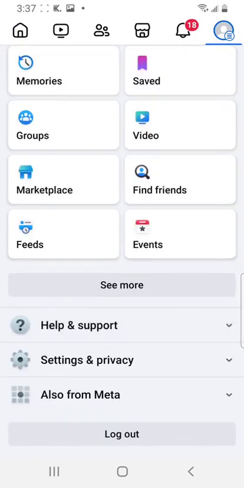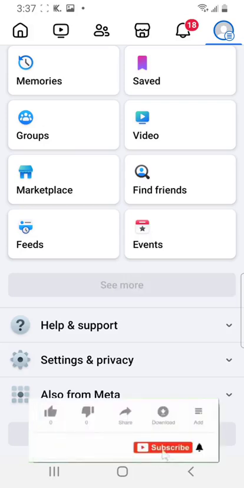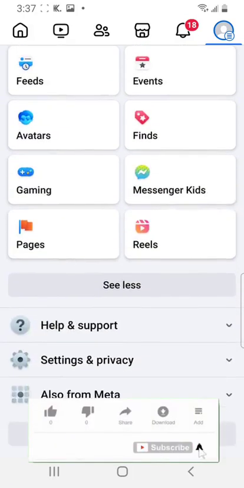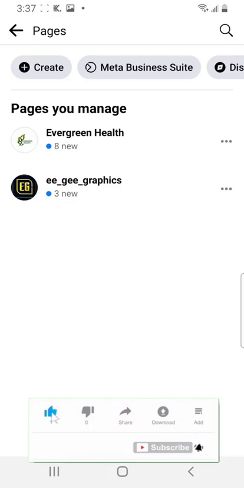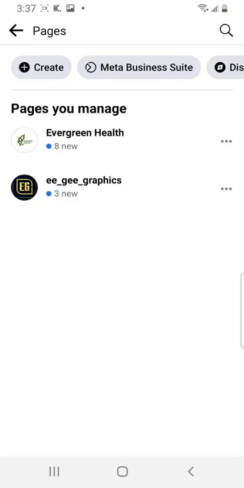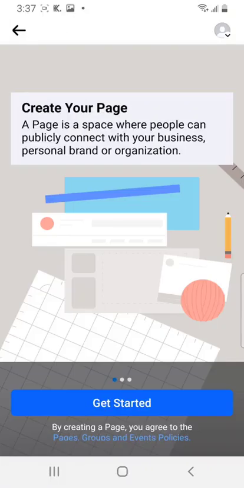So I'm just going to scroll and click on see more, and the next thing I'm going to do is click on pages. Now since I'm going to be creating a new page, I'm going to click on create. So when I get here, next I'm going to click on get started.